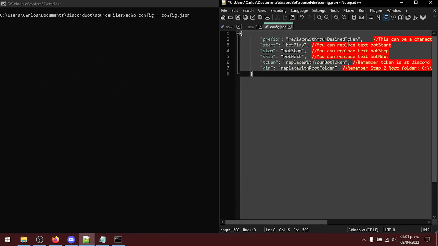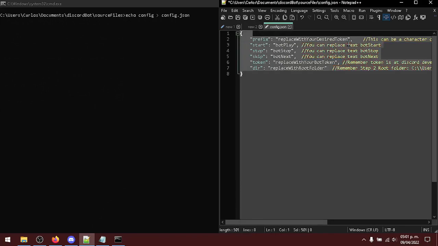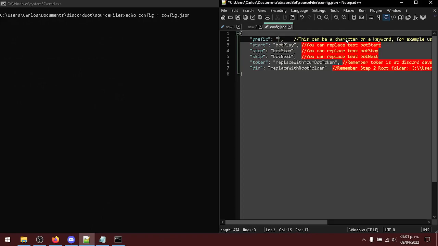And here I will tell you in a minute what is going on here. We're going to use some predefined commands so the bot can understand what we want. I have prefix. You can replace this with a character, a word, whatever you want. In my case, I'm going to use the $ sign. And this is a comment. This can be a character or a keyword.